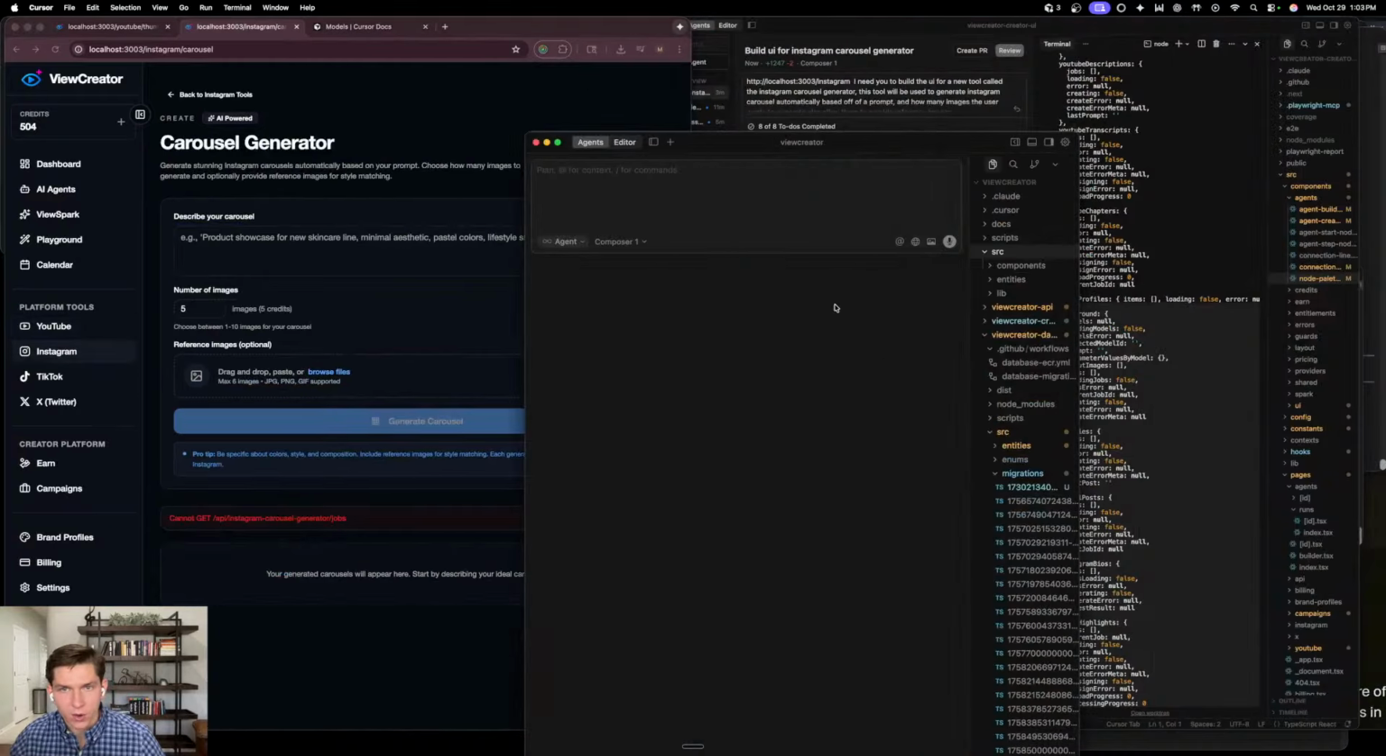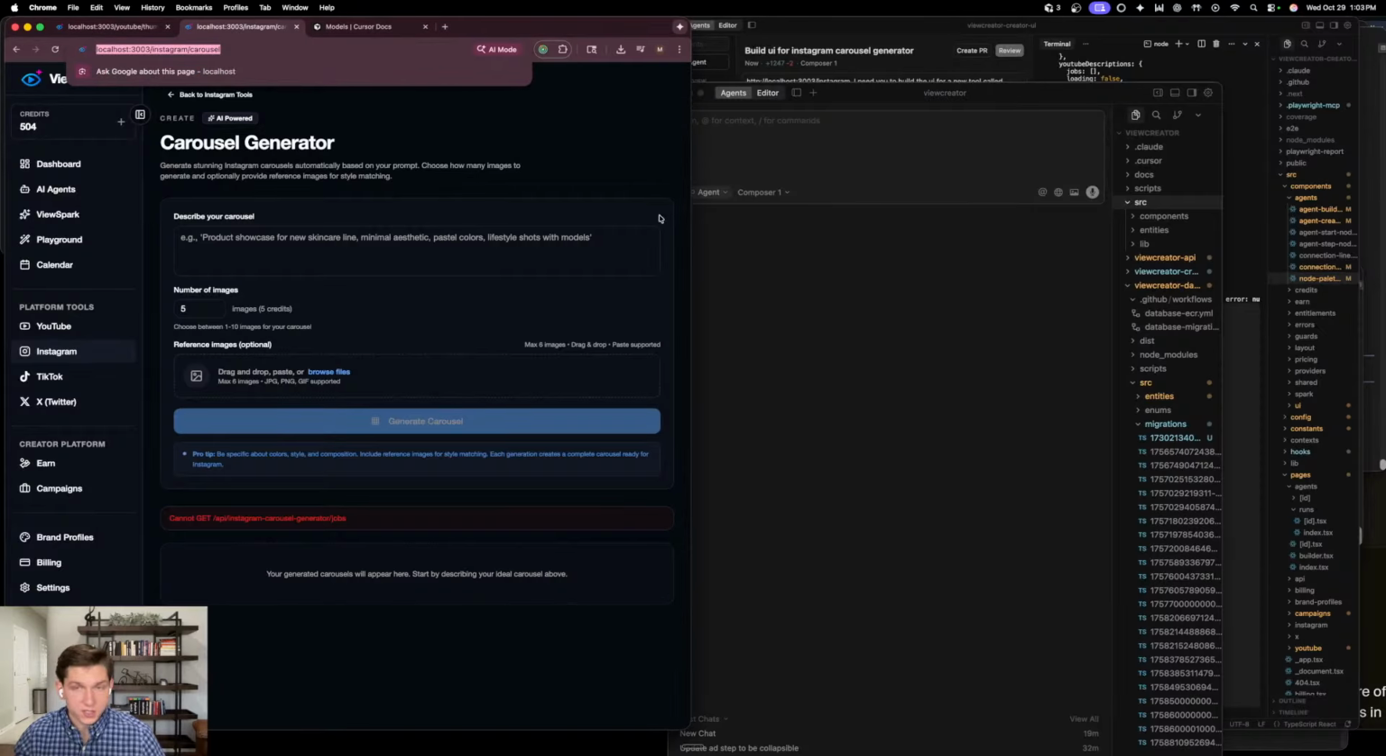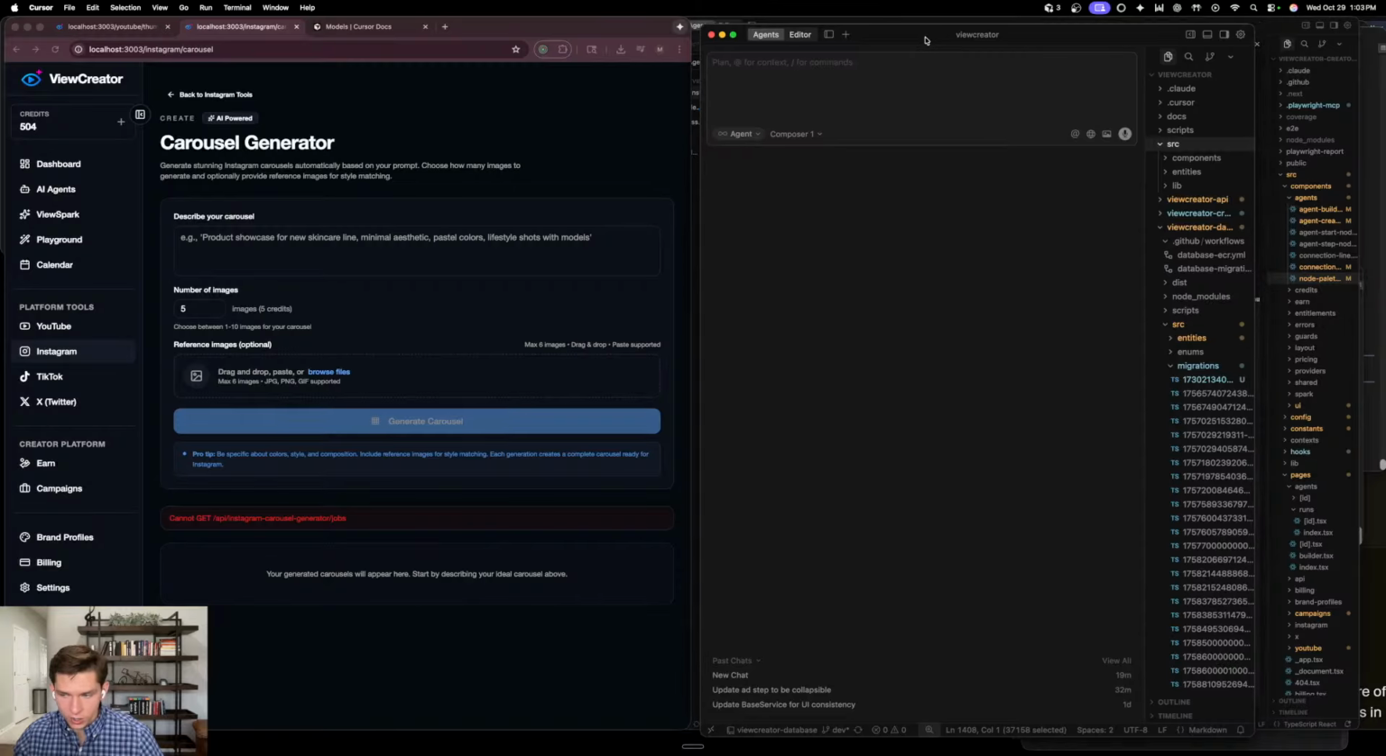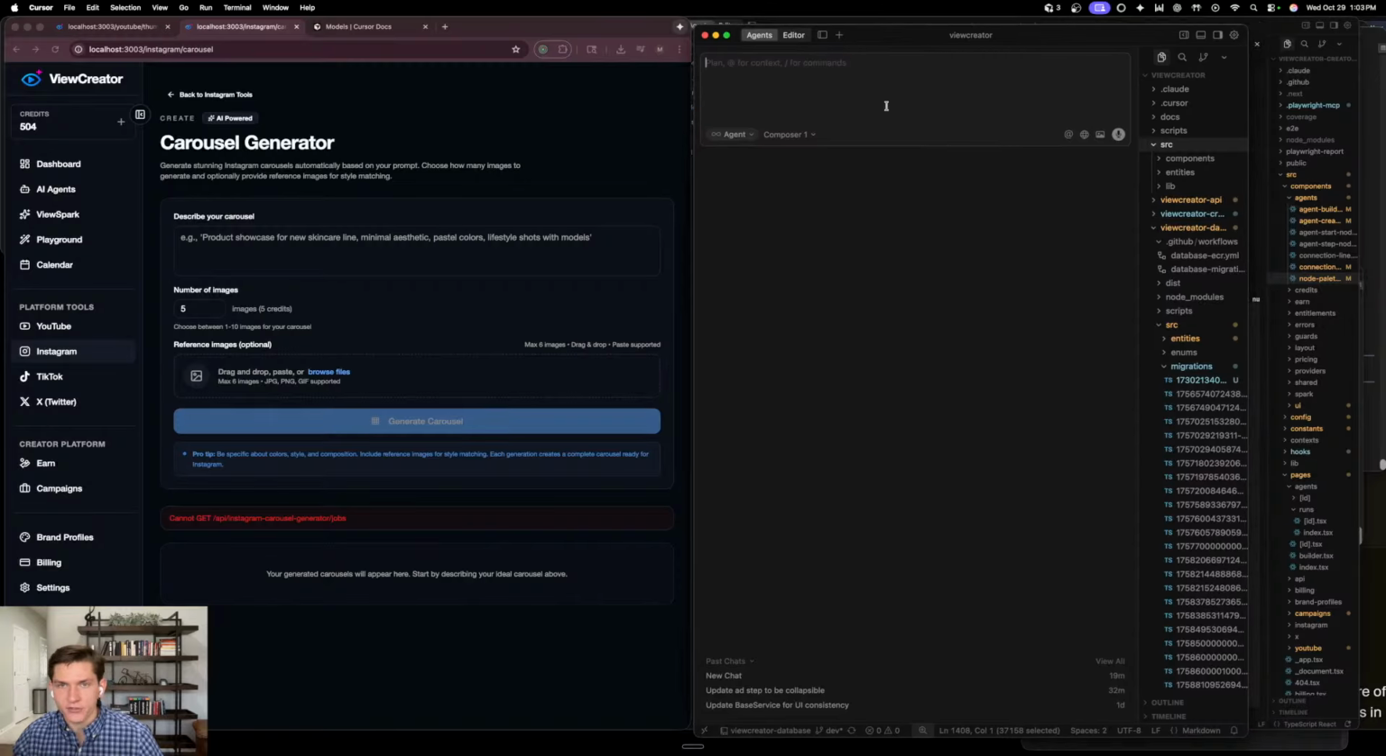That's really good. So now what we need to do is drop this page into the View Creator repo, because here we're going to have to create the entity. So I'm going to drop this in. I am creating a new tool called the Instagram carousel generator. I now need you to create the database entity for this and put it in the database, as well as the API. And then I'm going to add the View Creator database and the View Creator API.